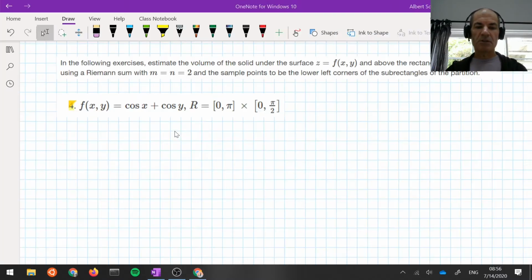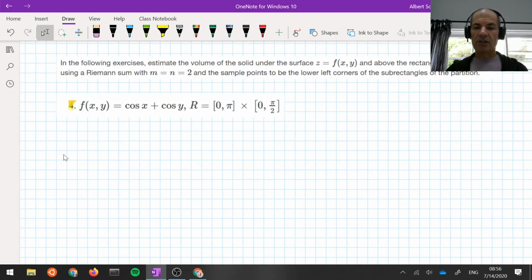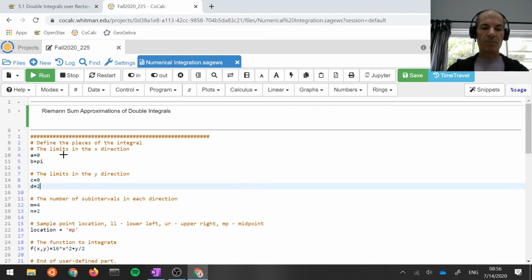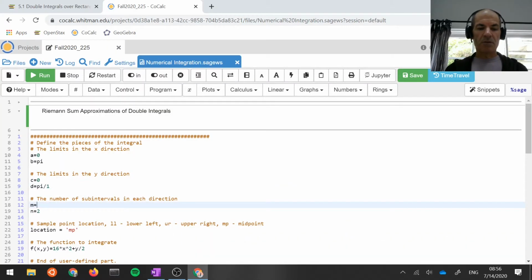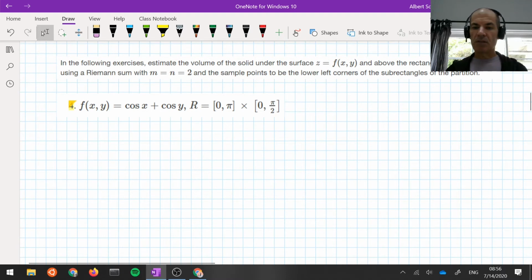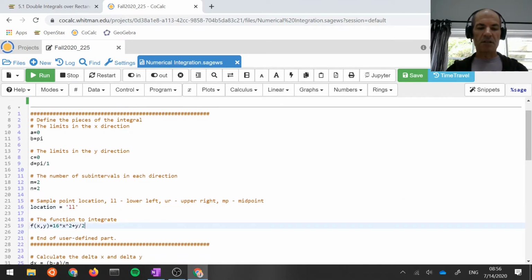So let's repeat the exercise. We'll read carefully through the parameters. The x direction goes from 0 to pi, so I'll replace a with 0 and b with pi. The y direction goes from 0 to pi over 2. The number of subintervals is 2 in the x direction and 2 in the y direction. We are supposed to use lower left corners, so I'm going to use LL here. And then finally, the function to integrate is cosine x plus cosine y. And that's the end of the parameters that are needed to run the function.